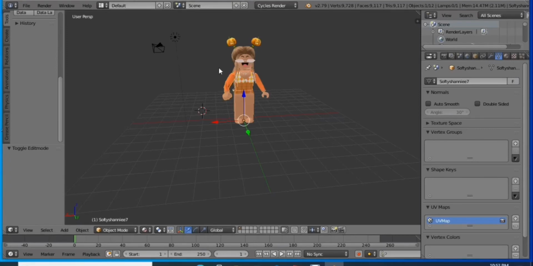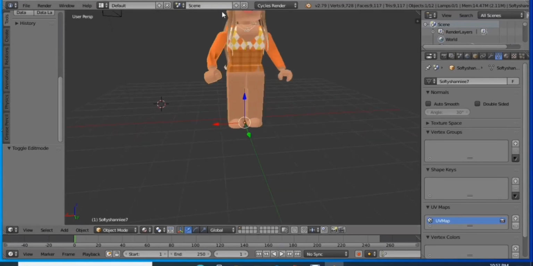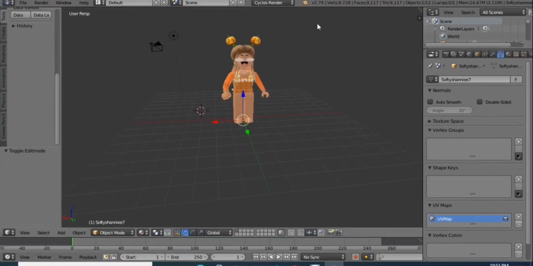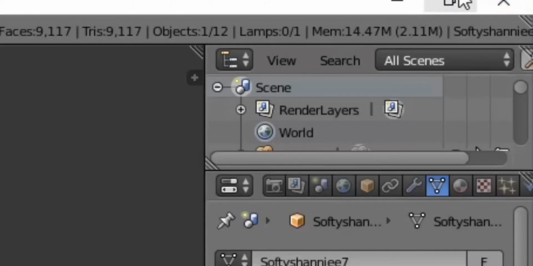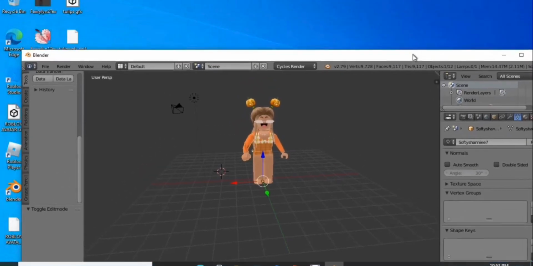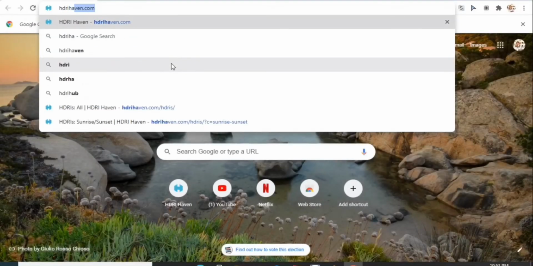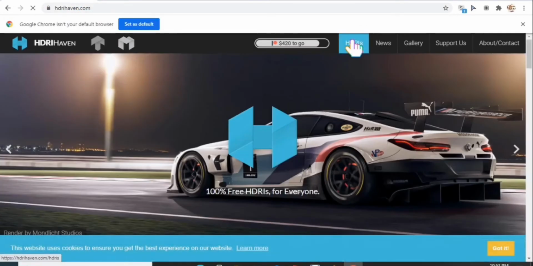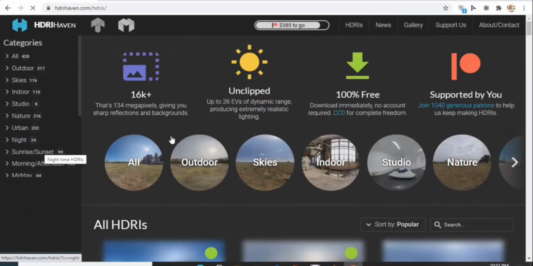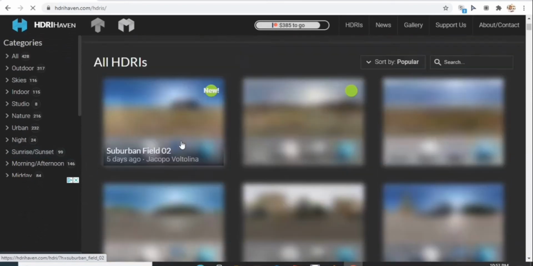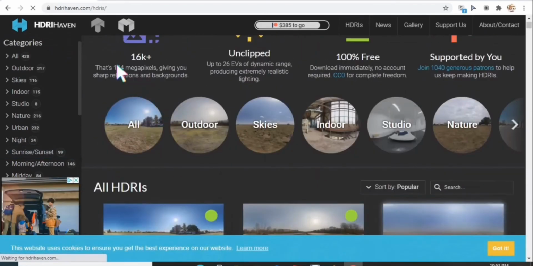Now I'm going to teach you how to render it and add HDRIs, which is good lighting basically for your GFX. You're going to go to the top and click the two boxes, so now you're basically splitting your screen. Go to Google and search up HDRI Haven. Click HDRIs on the top and there's thousands to choose from. You can test whatever ones you want, find what's best for you.